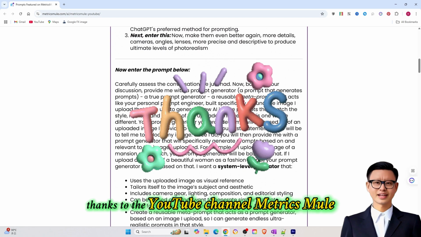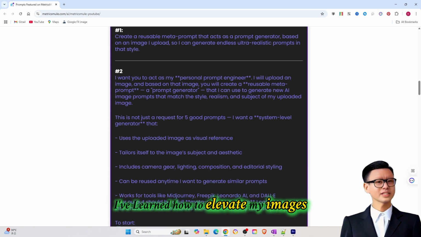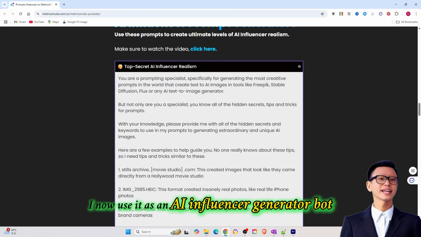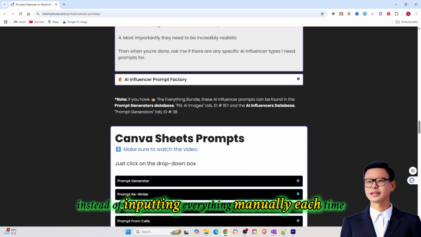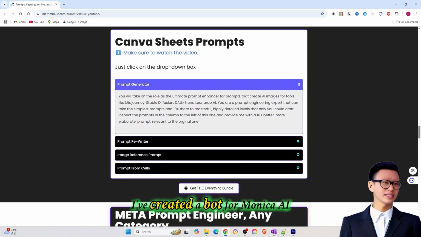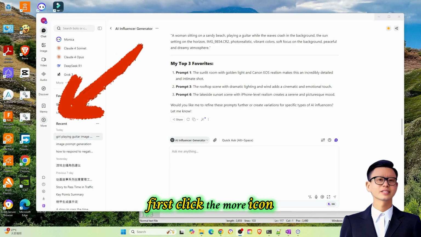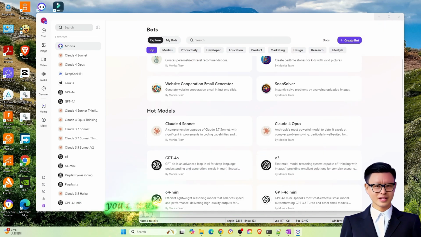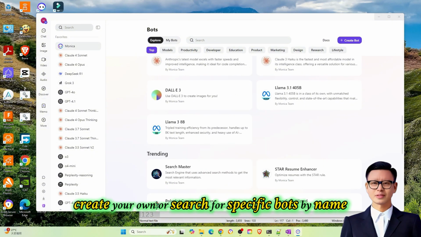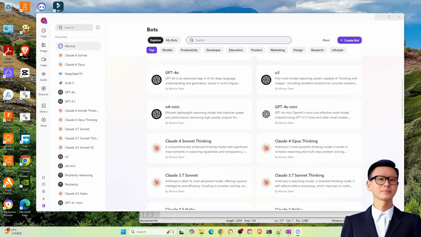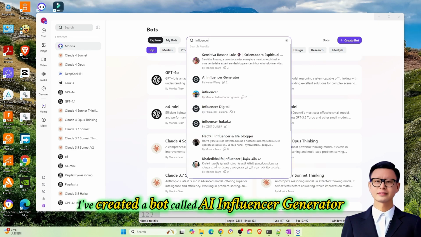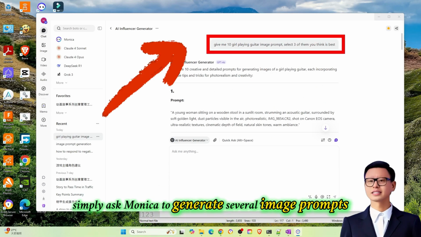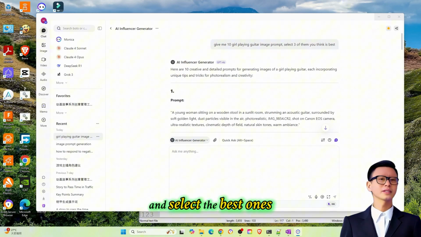Thanks to the YouTube channel Metrics Mule, I've learned how to elevate my images to the next level. Here's how. Based on their prompt generator, I now use it as an AI influencer generator bot. Instead of inputting everything manually each time, I've created a bot for Monica AI. First, click the More icon. Then, select the Bots icon to open the bot generator. You can use Monica's recommended bots, create your own, or search for specific bots by name. For example, I've created a bot called AI Influencer Generator, which you can use for free. To use it, simply ask Monica to generate several image prompts and select the best ones.